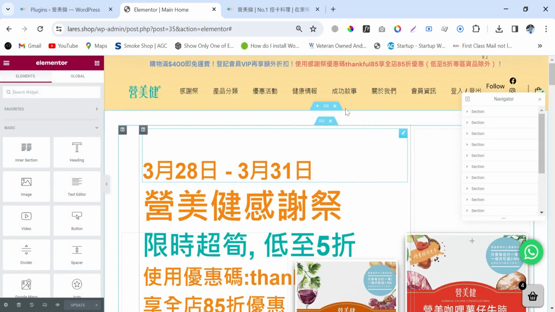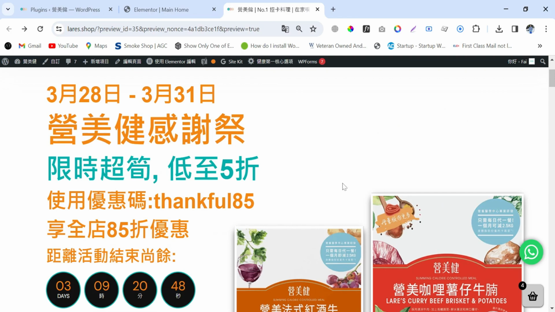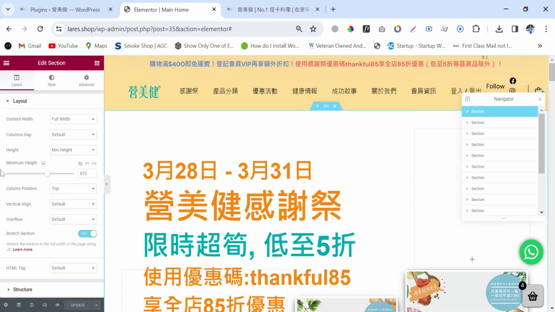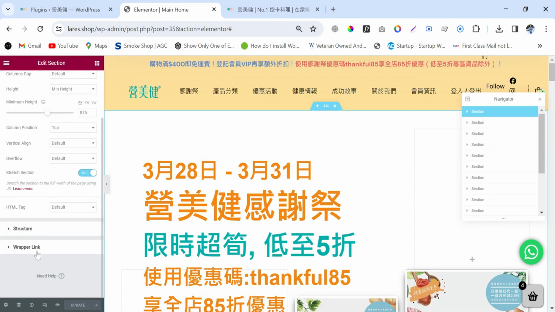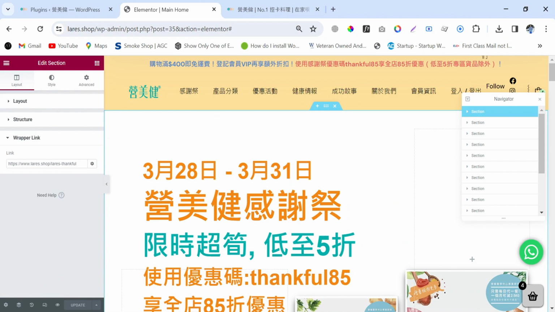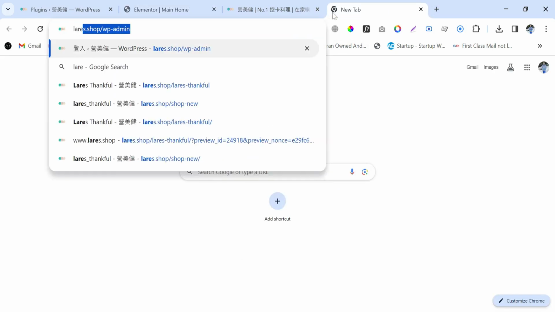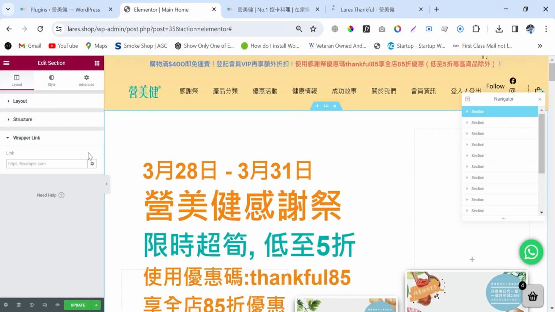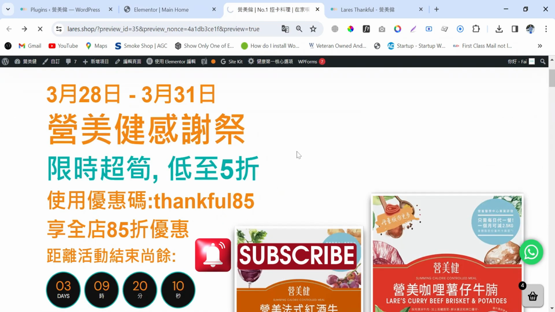Now I want to put the link on this whole section. So for this I will click on this top section, and then I will find an option, wrapper link. Just click on it and put the link which you want to open. For example, I want to put the link of the Blaze thankful page. So I will copy it, paste it here and just update it. Now it will apply on the whole section, I mean the top banner section. Click on it and you will see.